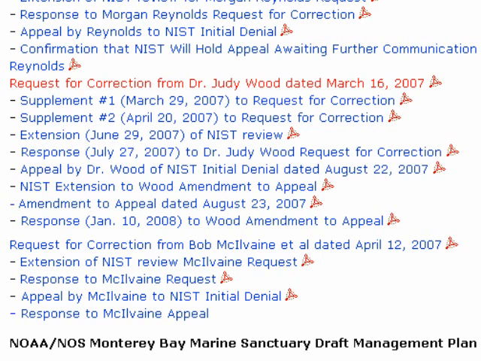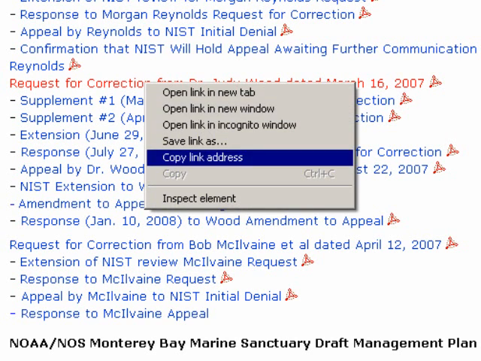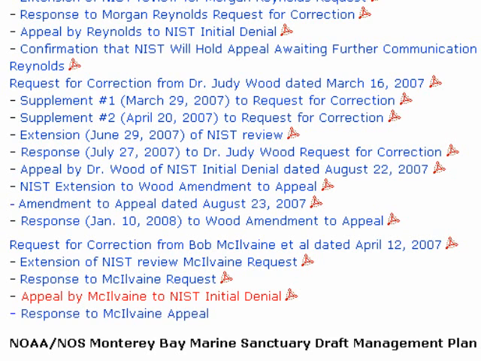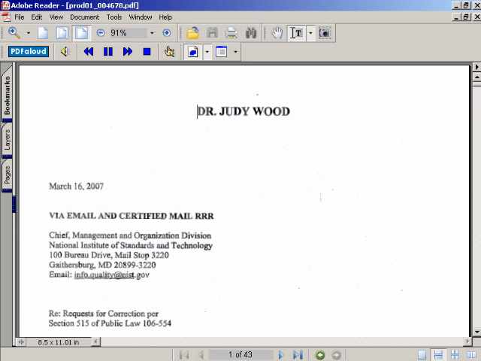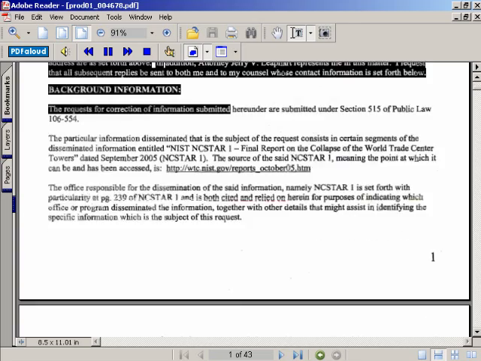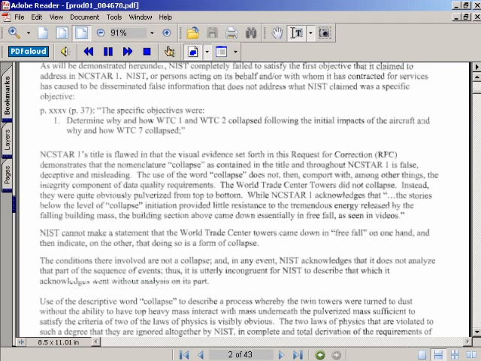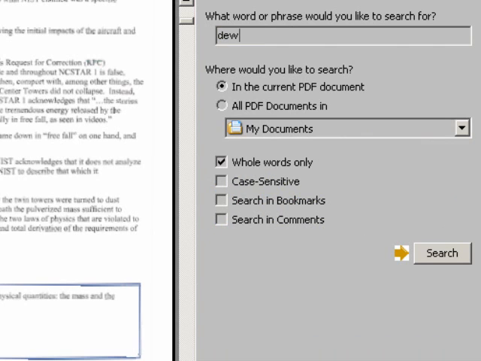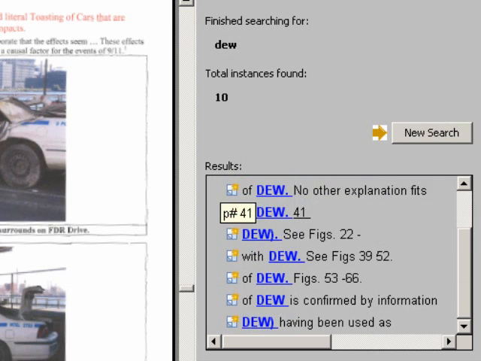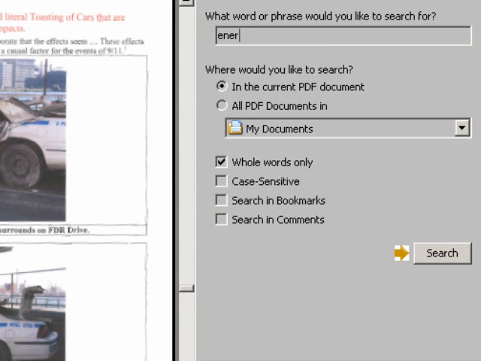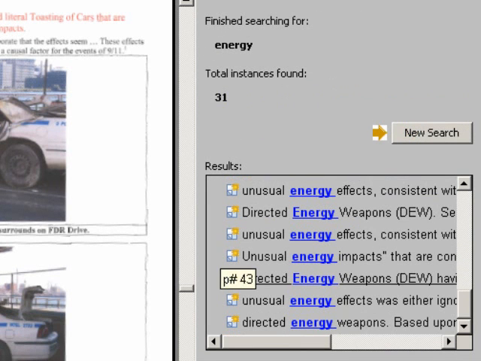Now what we can do here is we can download Dr. Judy Wood's RFC and we can see what's in there. Okay, so that's now downloaded and I'm going to open that. Now I think again, oh yes, we can select the text here, so this is the one we just downloaded. So this is what Dr. Wood submitted, and you can scroll through this. And I'm now going to search for directed energy weapon, or DEW. So let's just put new search DEW, and you'll see we've got a number of references to DEW. So this is actually in the document, and then if we put energy, unusual energy effects, unusual directed energy weapons.